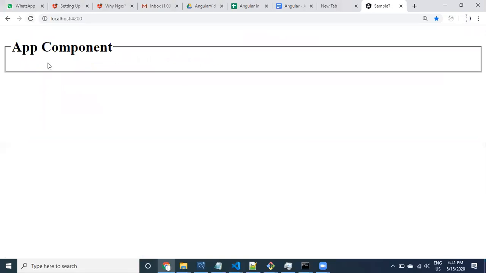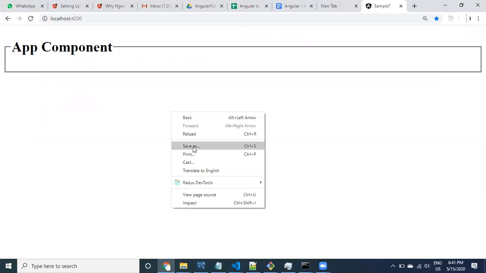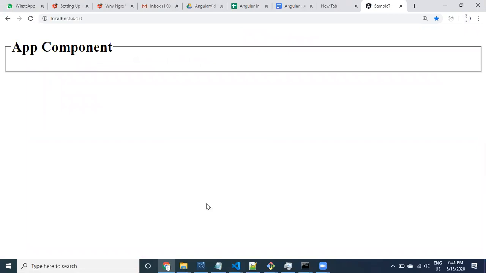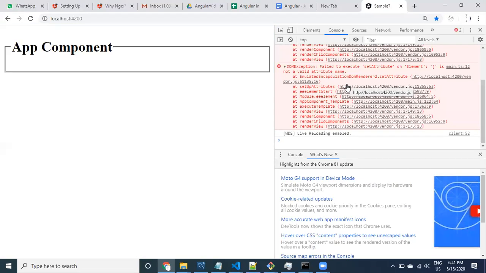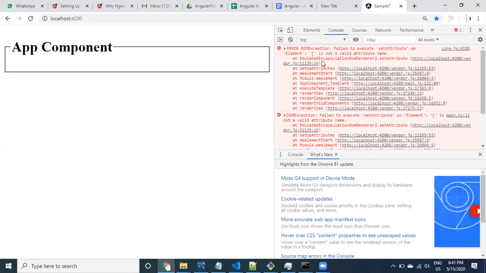Okay, initially, no data is coming. What's wrong? If you want to see any errors, let's go to inspect. There, if anything goes wrong, the data is going to be provided. Okay, we know that element is not a valid attribute name.